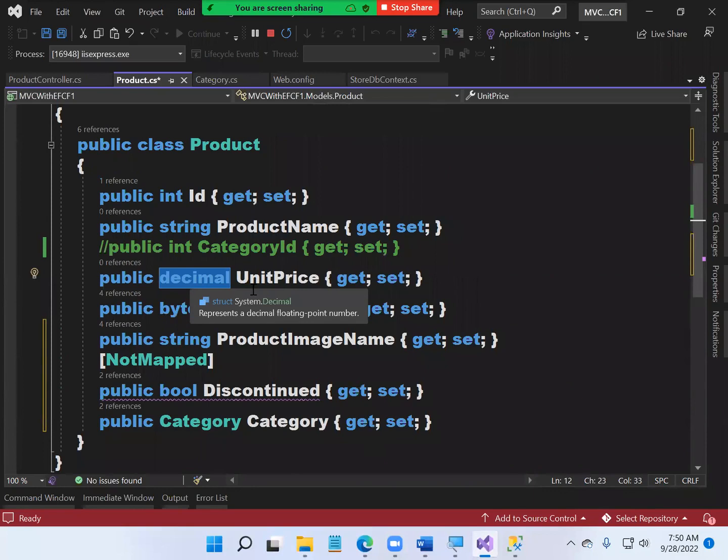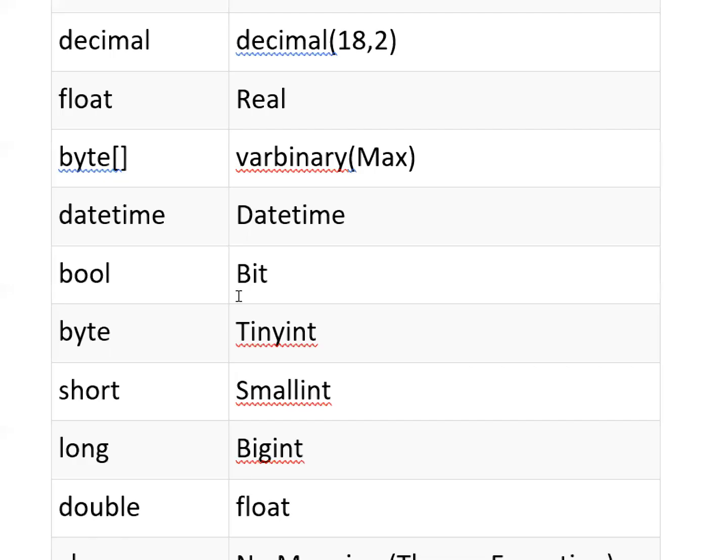If you use float, what is equal to it? Real. You saw it already in the last class. DateTime maps to datetime only. Byte maps to tinyint, short to smallint, long to bigint. C# has 4 integer types: byte, short, int, long. In SQL Server also we have tinyint, 1 byte; smallint, 2 bytes; int, 4 bytes; bigint, 8 bytes. If it's a double, the data type will be float here.